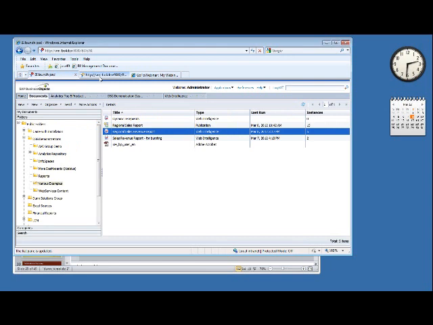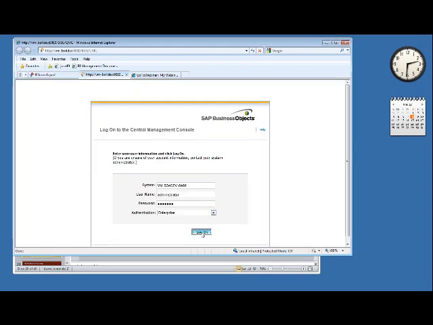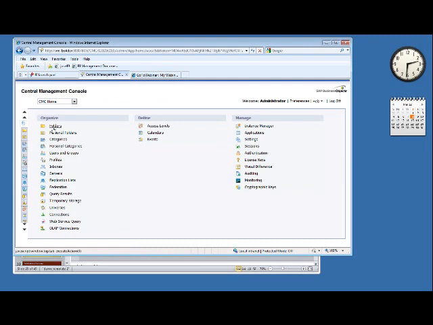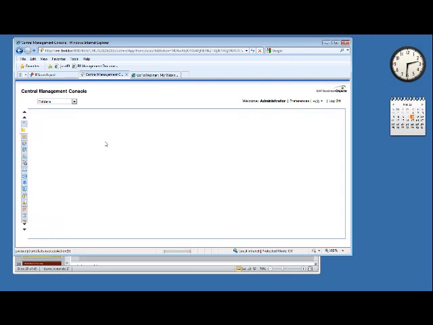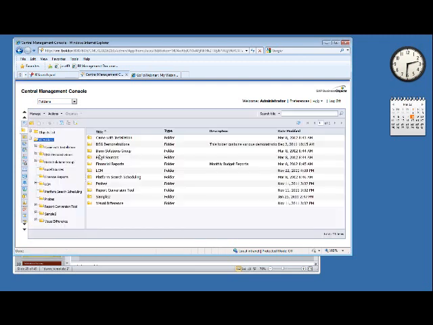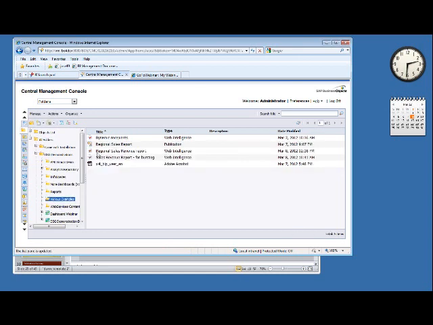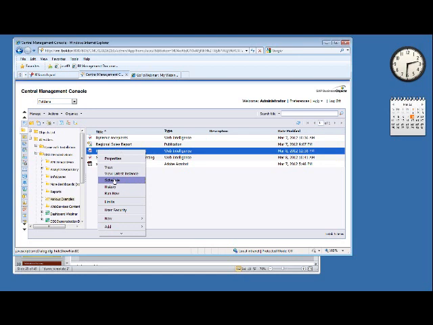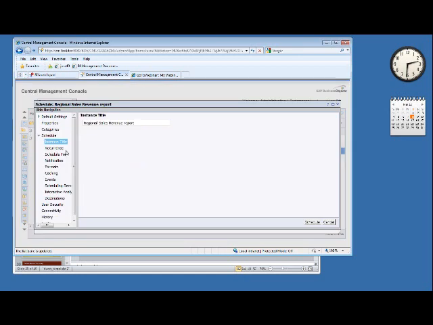All right. So what I'm going to do now is switch over to our Central Management Console and go through the scheduling process here. I'm going to point out some of the differences that don't exist in BI Launchpad. Now that I'm logged into the Central Management Console, I'm going to go into Folders, navigate to my documents, and open up my scheduler.